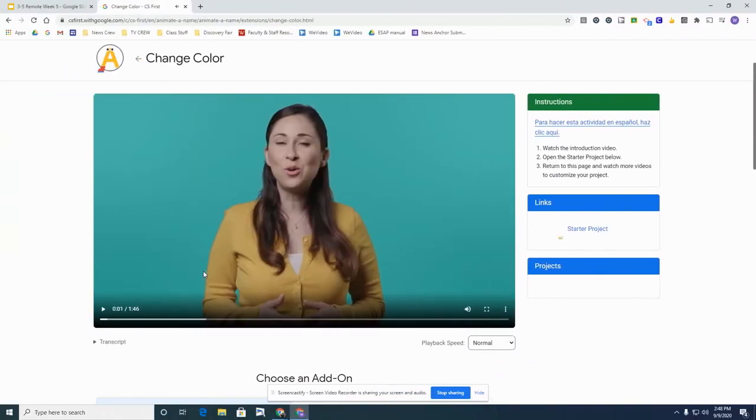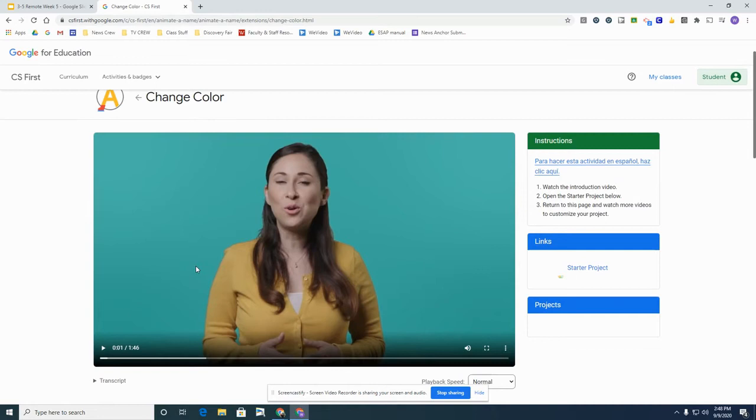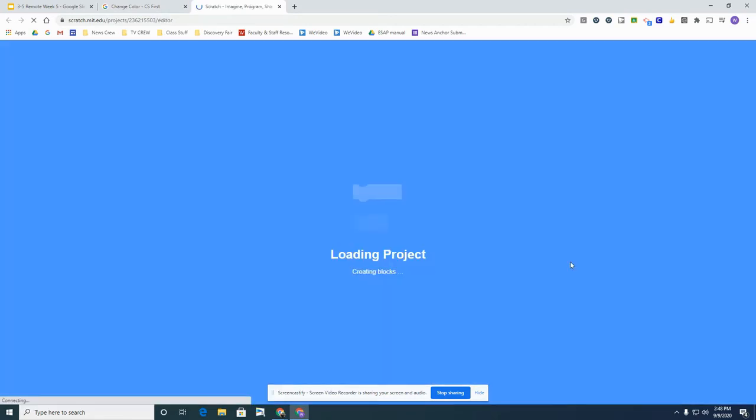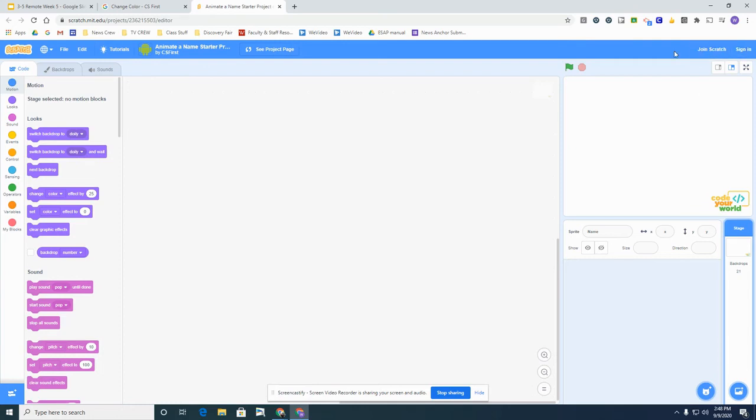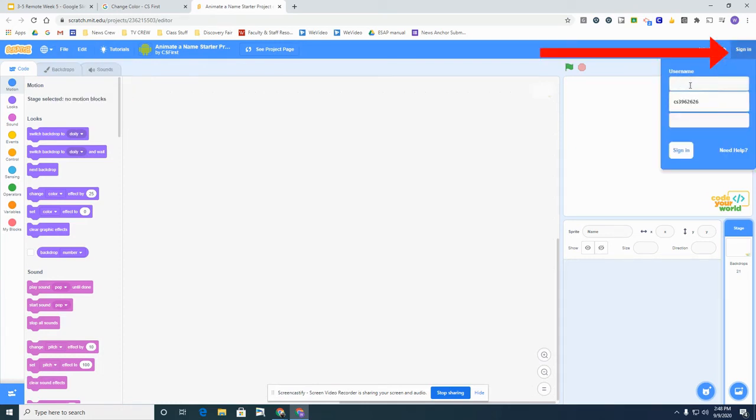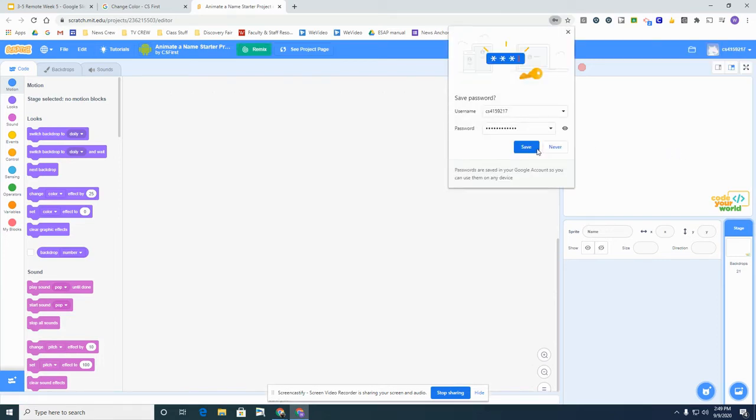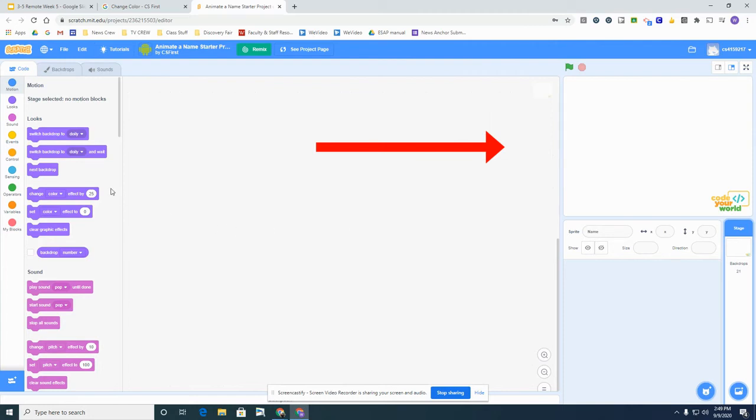As you progress through this, you'll also see other items that will help you with your project. To get started with your project, you'll click on the links section over on the right-hand side with the starter project. So you're going to need to sign in. Use your username that you got when making your CS First account. Use the same username and password that you got from your CS First. And if this pops up, you can click Save. So it will save it for you on Google.